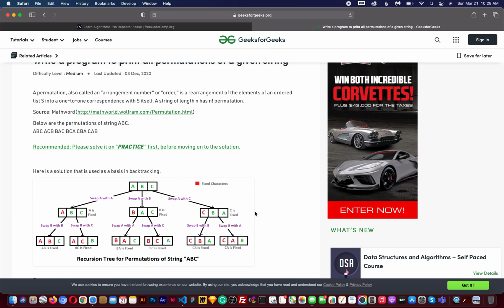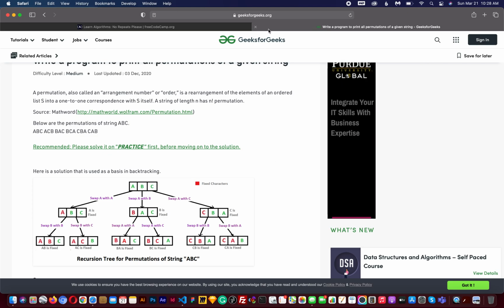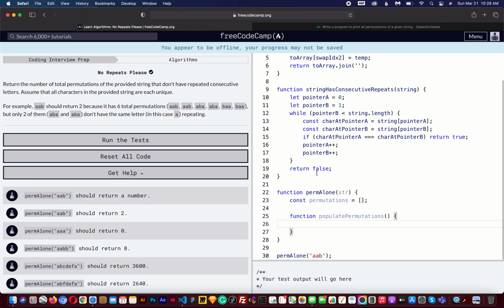Back over in freeCodeCamp, what we can do is take the string, lock A in place, and swap it with itself, including every character that comes after it. So I'm going to leave this window open, and come back over to freeCodeCamp. Now, our populatePermutations function is going to take a couple arguments. The first is a string, and the second is a start index. You can call it start index, idx.